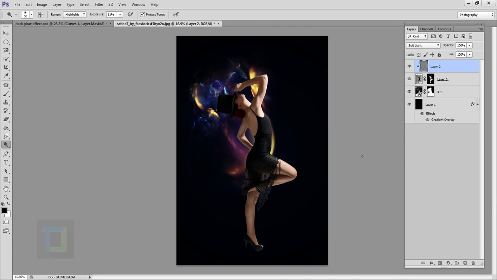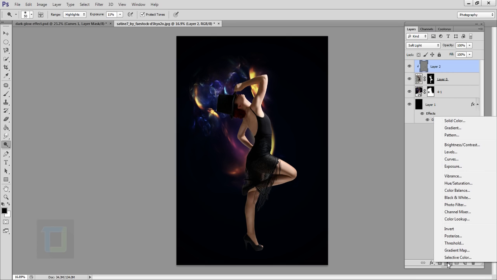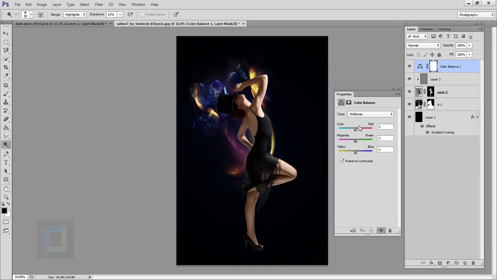Now we have to adjust the color of the model. So for that, create a new adjustment layer and select color balance. In the color balance, make sure your preserve luminosity is on. After that, turn on your clipping mask so it will only affect the model. Then go to your highlights and add in a little bit of yellow.